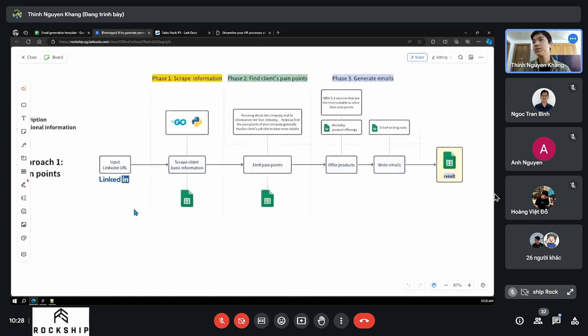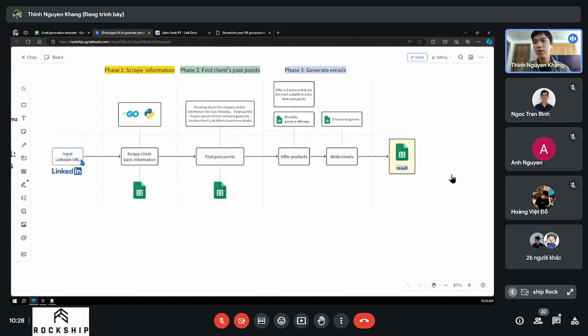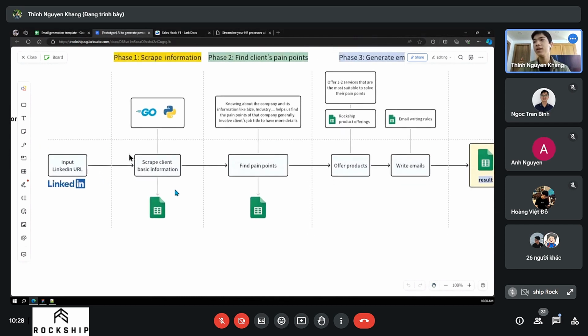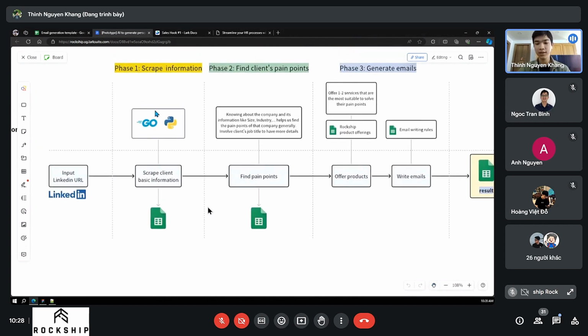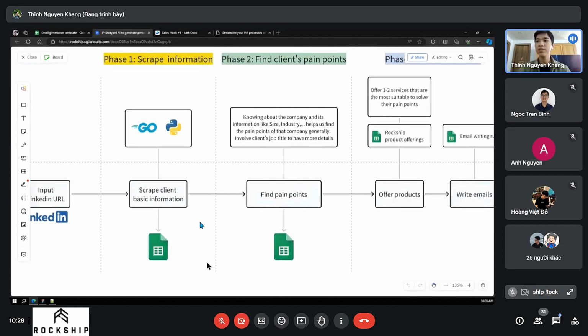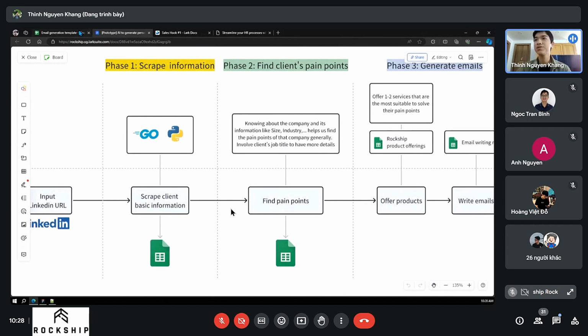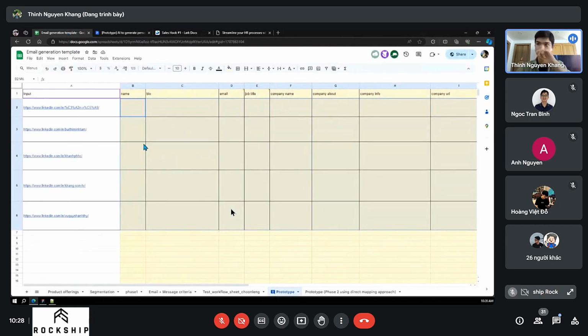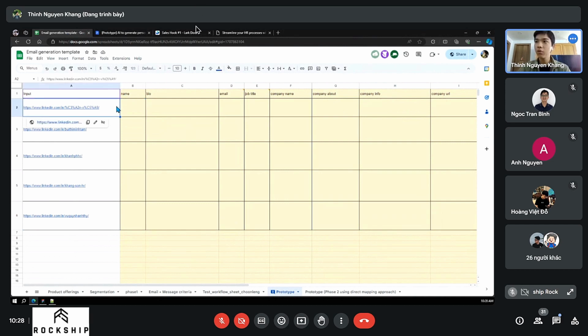Okay, so the input would be, as I told you before, a LinkedIn URL list, and then we'll use our script, our backend, to scrape the basic information of that client. So let's check out this prototype sheet. We have prepared some LinkedIn URL list here, and let's see what our product can do. In phase 1, the columns I already marked yellow right here, this is phase 1.